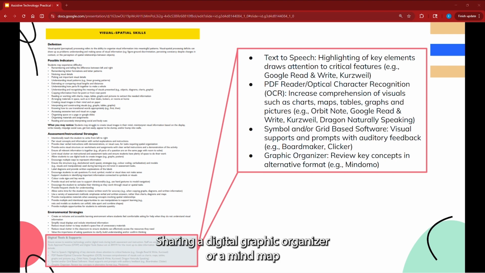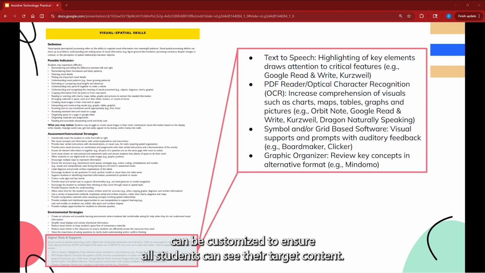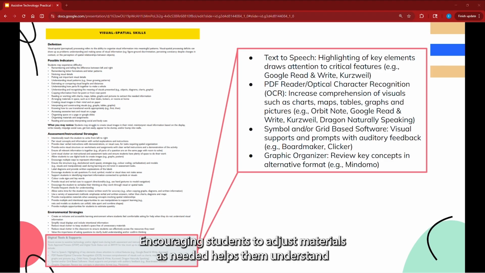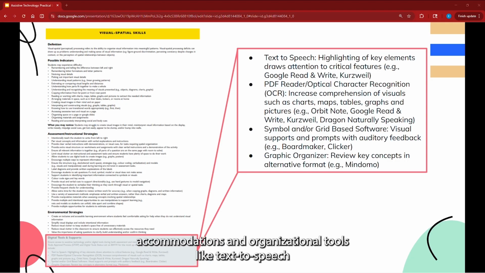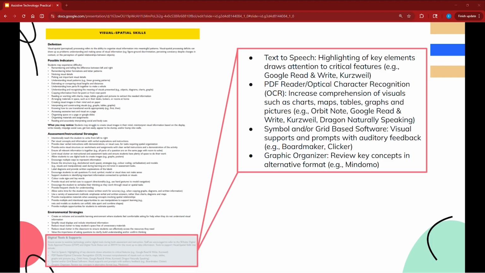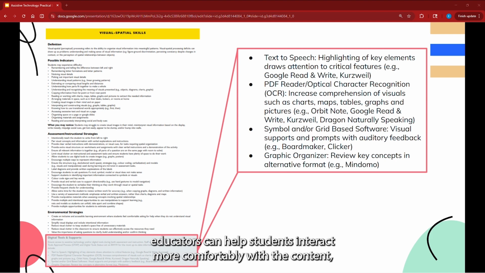Sharing a digital graphic organizer or a mind map can be customized to ensure all students can see their target content. Encouraging students to adjust materials as needed helps them understand their efforts as integral to the process of building accessible learning spaces. Students might miss key information if they can't access necessary accommodations and organizational tools like text-to-speech or mind mapping software. Through a shared understanding of tools, educators can help students interact more comfortably with the content, building independent skills as they navigate the curriculum.